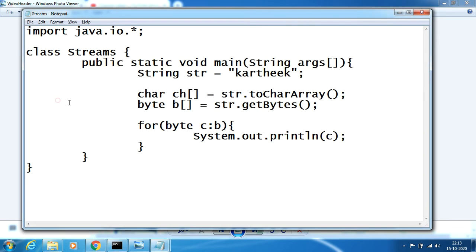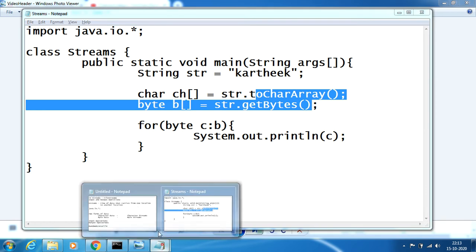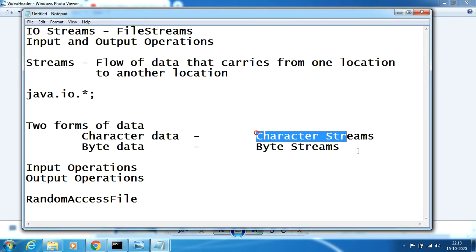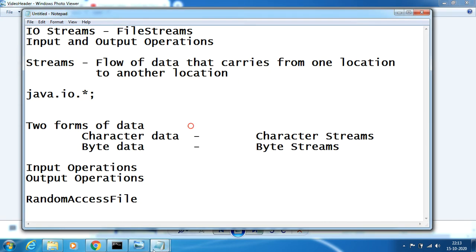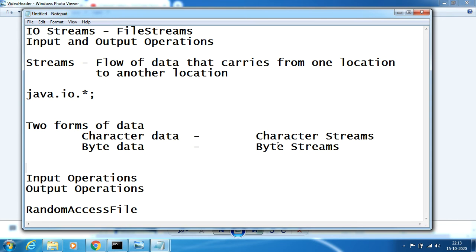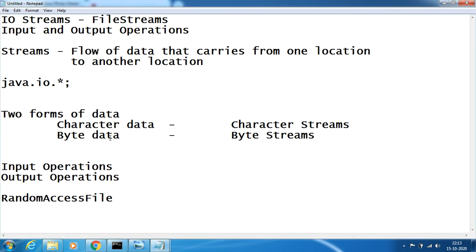So the flow of data can be either in characters or bytes. Depending upon the flow of data in terms of characters, that will be treated as a character array. The flow of data in terms of bytes will be taken as what? A byte array. Hence, the streams are classified into two categories depending upon the flow of data. And depending upon the type of data, again, streams are classified into two categories.